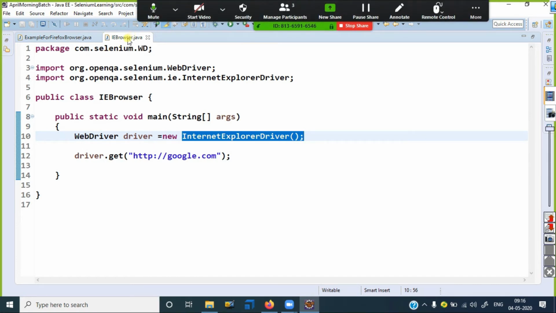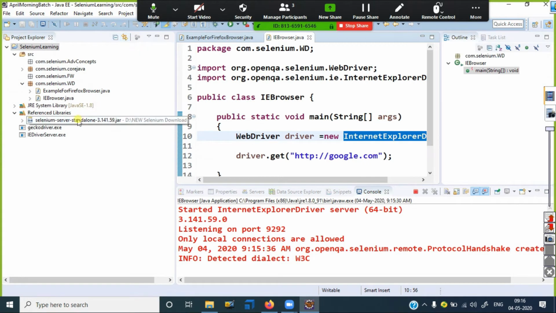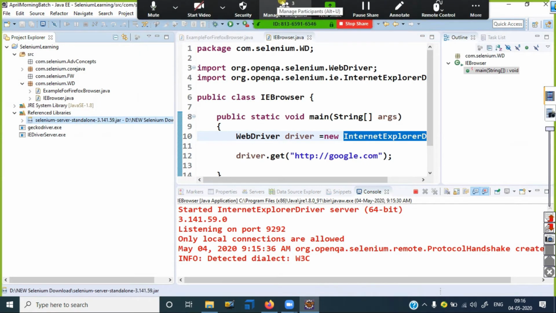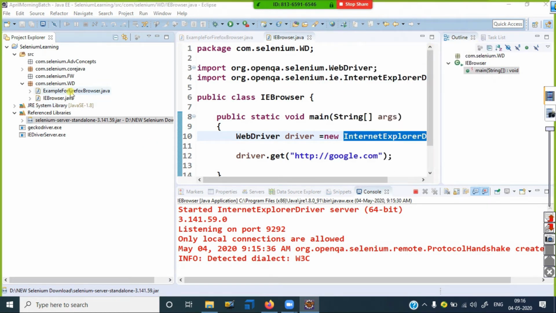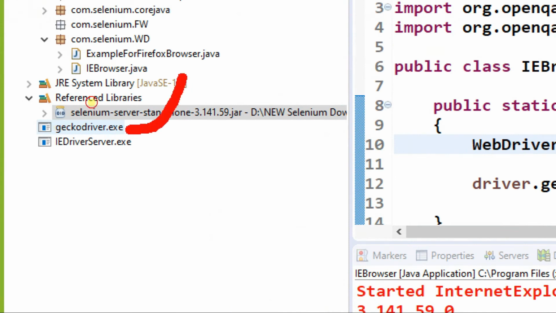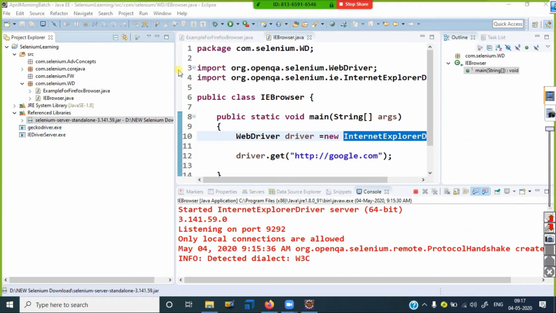You must go for the exe file. What is the exe file? This is an exe file. Understood? Only when we use this exe file does Internet Explorer also work. This is how we work with the different browsers.